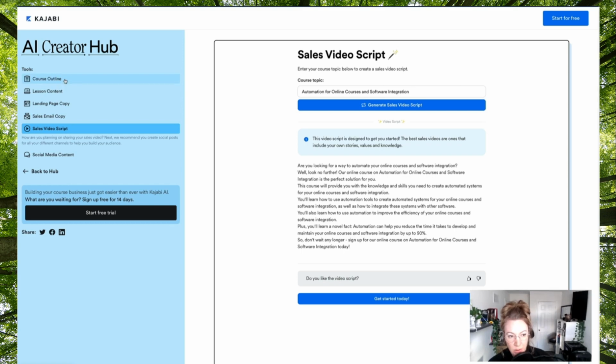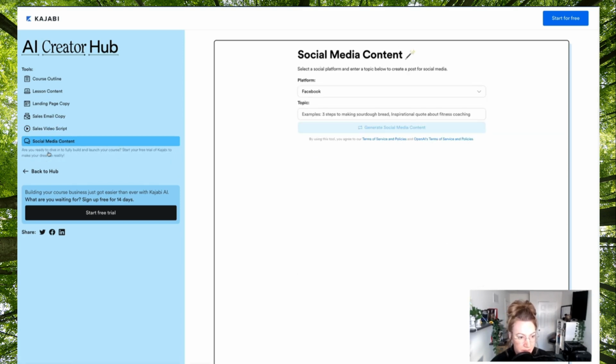The course outline, I don't love. The lesson content, I don't love. Landing page copy, it's kind of meh. But if you were going to use this tool, popping straight down to sales email copy, sales video script, and using those as jumping off points, these look pretty good. They look like pretty good starting points.